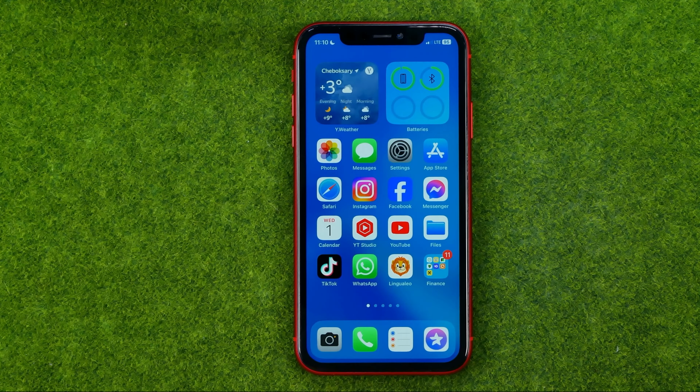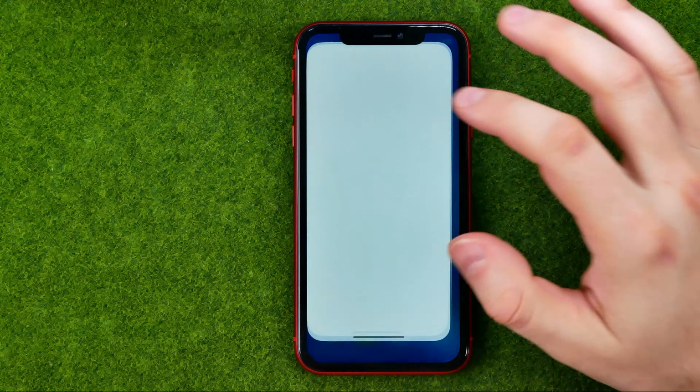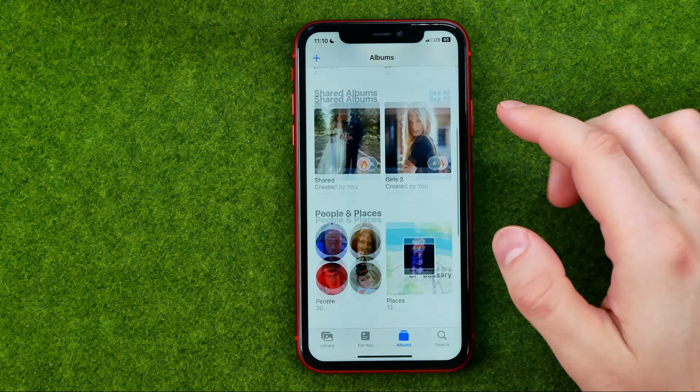In this video I'm going to show you how you can easily remove hidden album from your iPhone's Photos app.